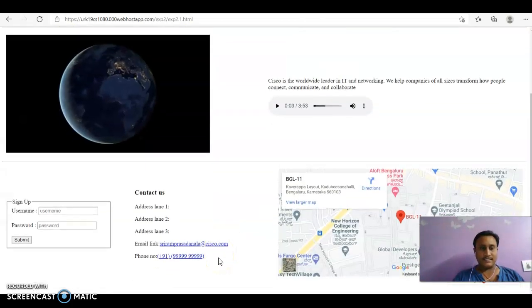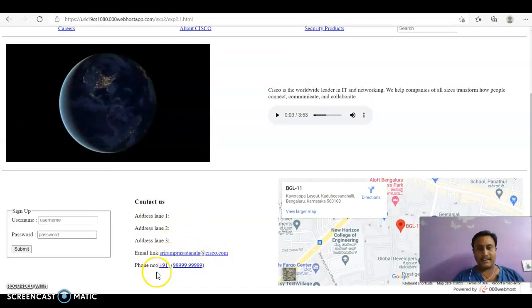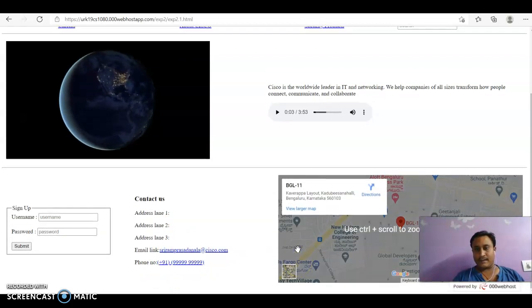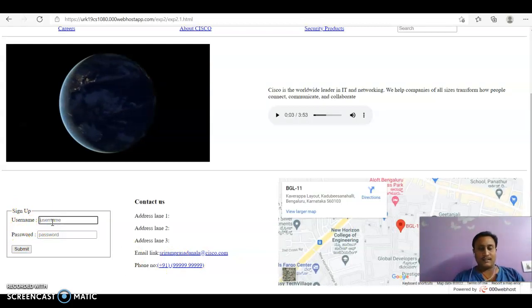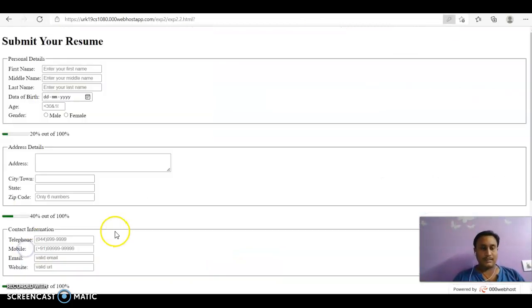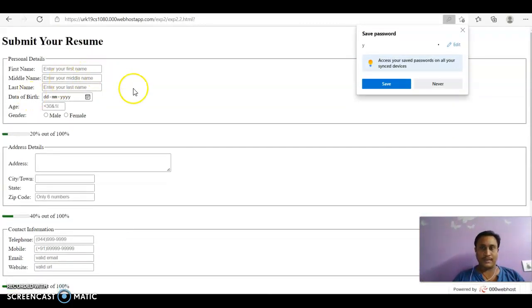And let's see the contact us, address line 1, line 2, and line 3, email link and phone number, and the iframe. Sign up page is here and I am giving the sign up page username and the password, submit and submit. Your resume is open.